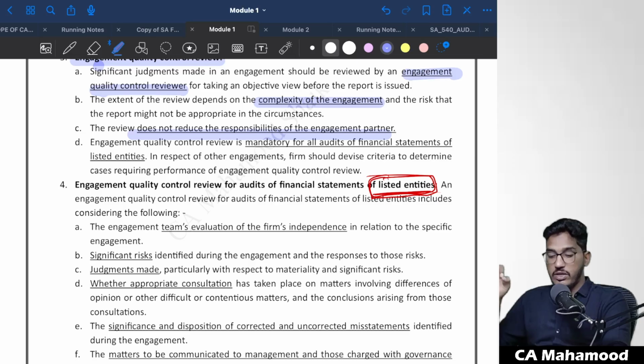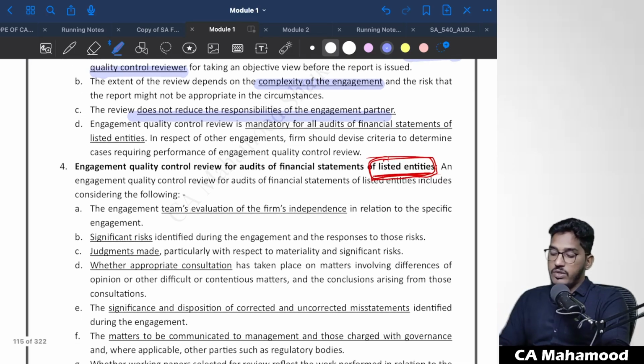Even after engagement quality control review happens, ultimate responsibility will be there with the engagement partner only. And engagement quality control review is mandatory for all audits of listed entities. In other engagements, the firm itself will devise criteria in which cases engagement quality control review will be required, in which cases it will not be required. That will be decided by the firm itself in other than listed companies. But in case of listed companies, it is compulsory.